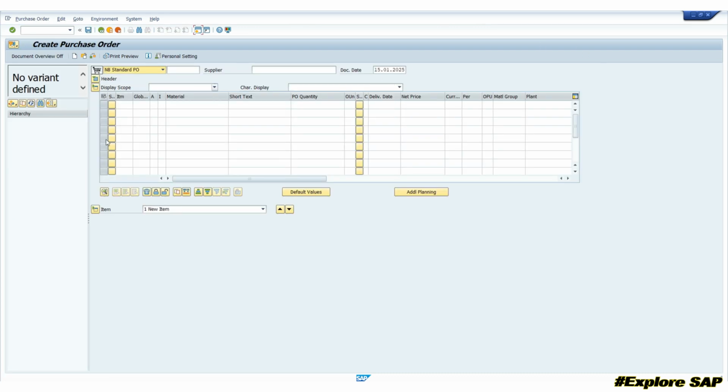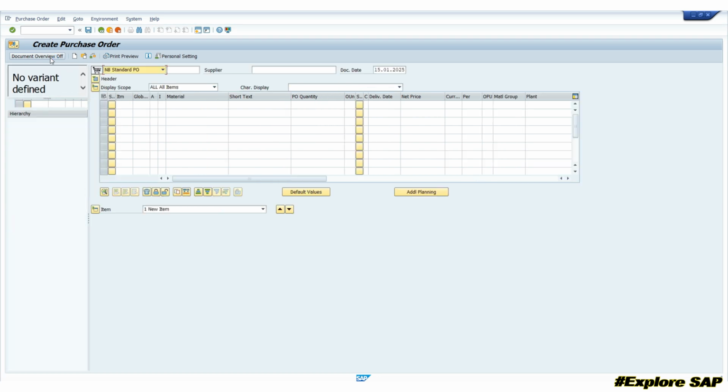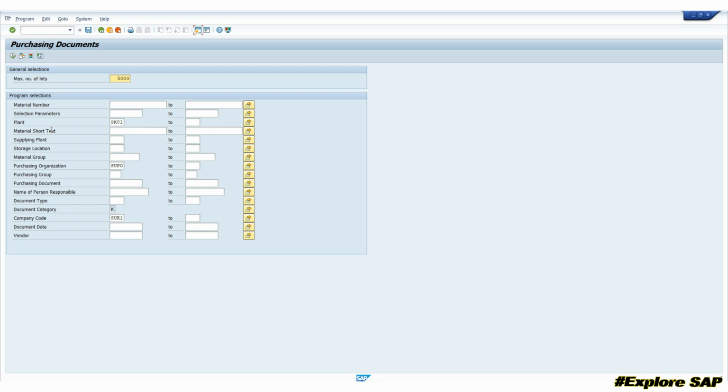Once inside, click on Document Overview on to pull up existing contracts. And then press Enter to continue. Secondly, if you do not want to use this transaction code to create a contract, then I will show you another transaction code to do that. So let's create the first release order through this transaction code.